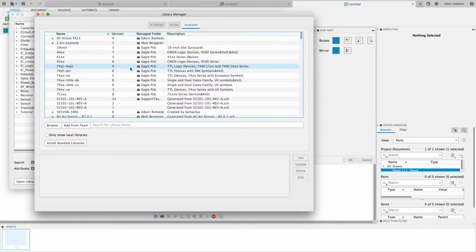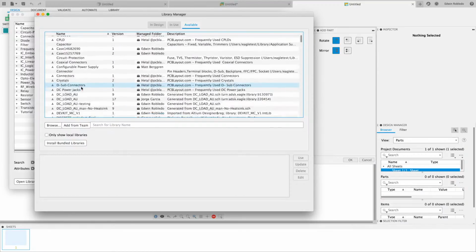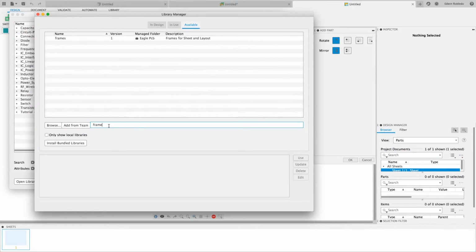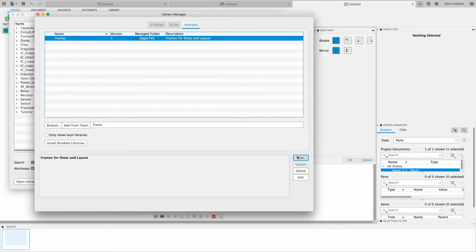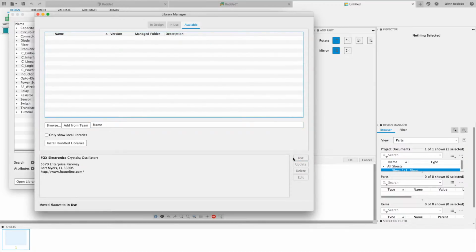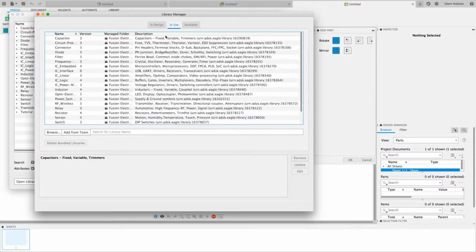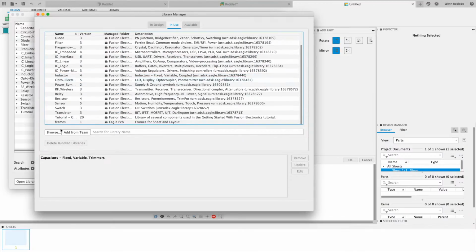So if you're looking for a component, always make sure that you go to the library manager and take a look at this repository, because there are a lot of libraries currently available here. Now there's a search option, as you can see here. Since I'm looking for the frame library, I'm just going to go ahead and type frame. I'm going to select my frame, and I'm going to click on the option Use. This frame will now appear in my Use dialog box, as you can see here. It shows up right there.